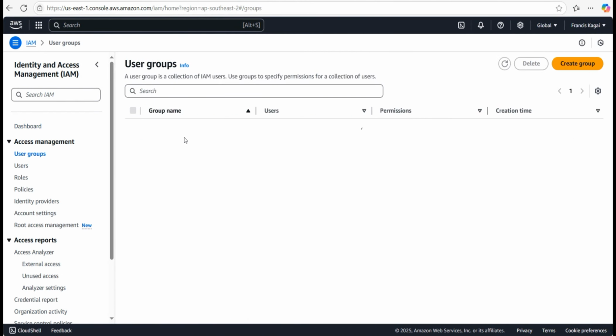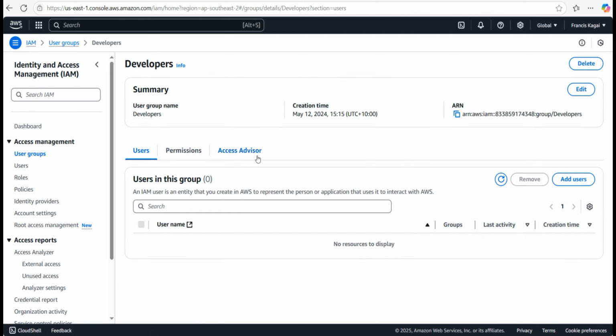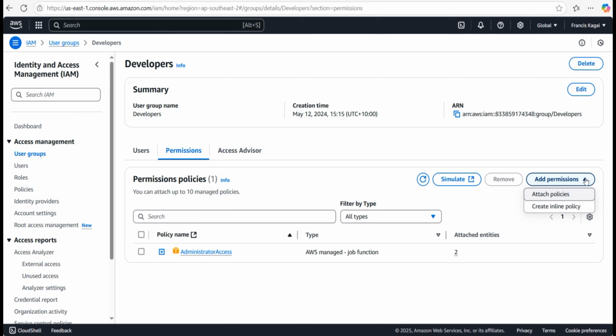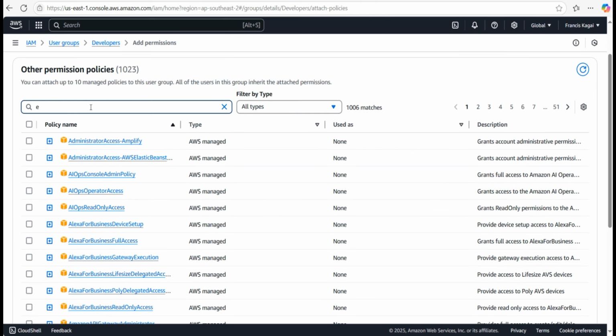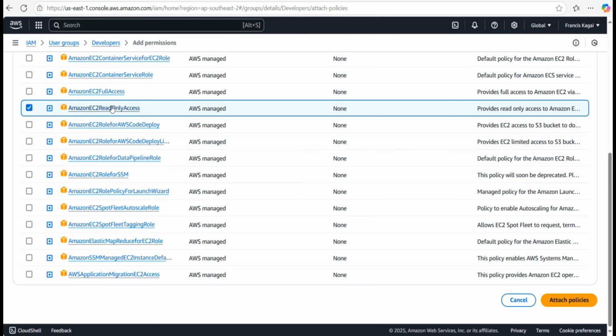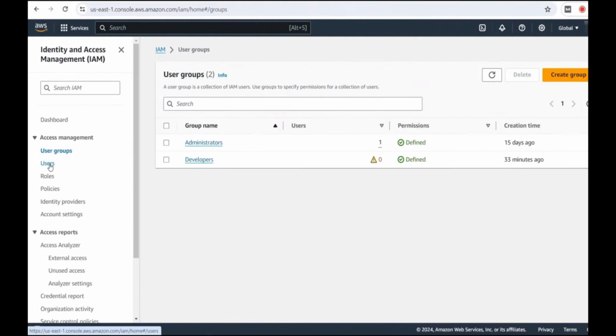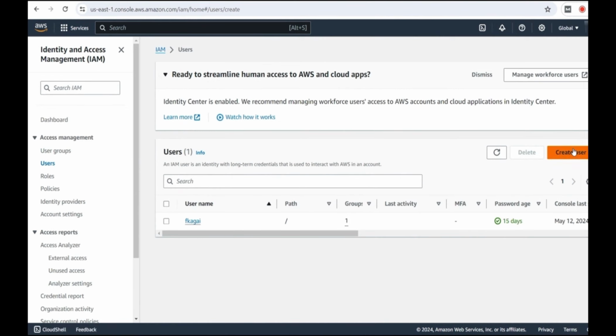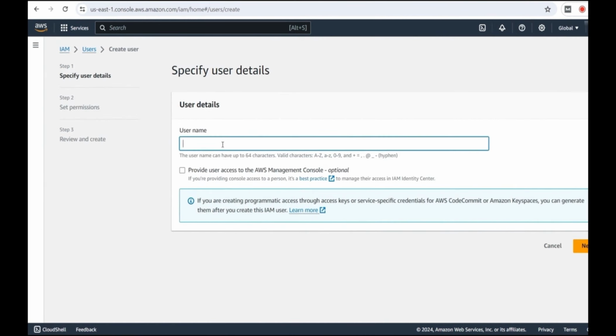The best approach is to attach the minimum number of policies needed by this group. We can achieve this by searching for the resources we need to allocate to the group one by one and granting them access. In most cases, they won't need full access. For example, if they need read-only access, we should only grant that specific access, ensuring they can't update or delete the resource. Now let's create a user named Francis Kagai with full administration rights.